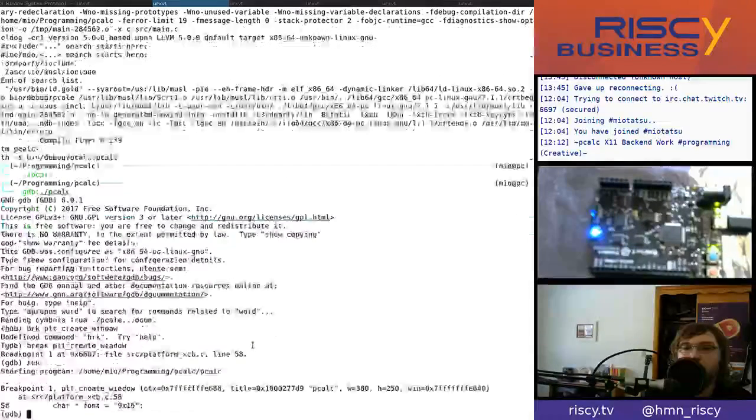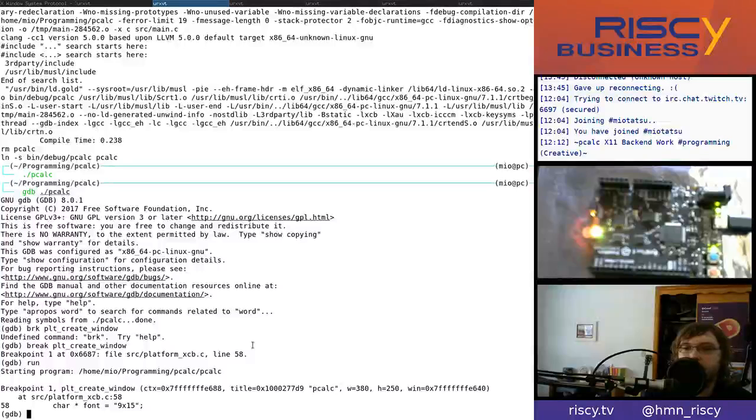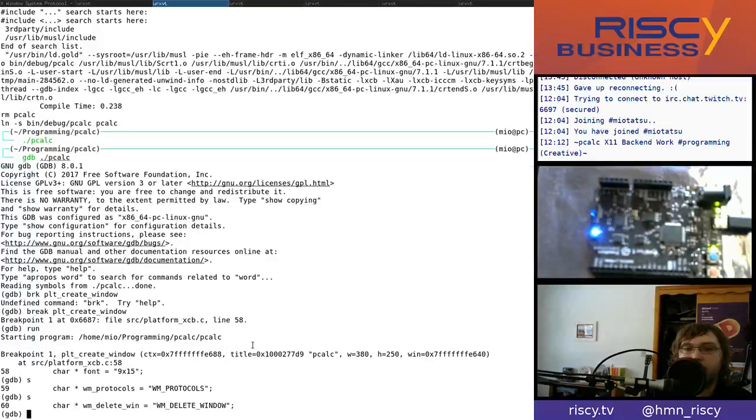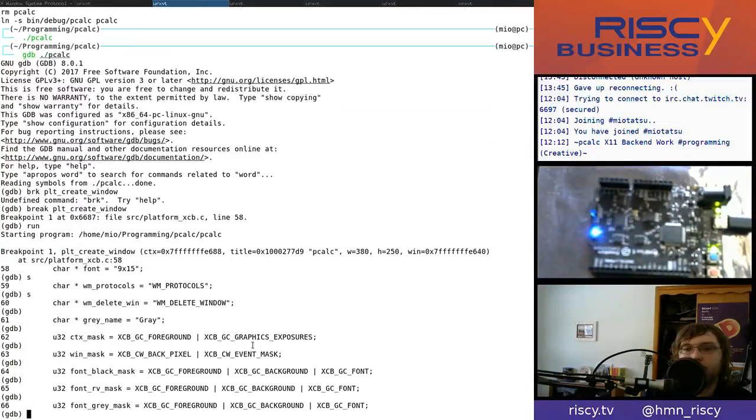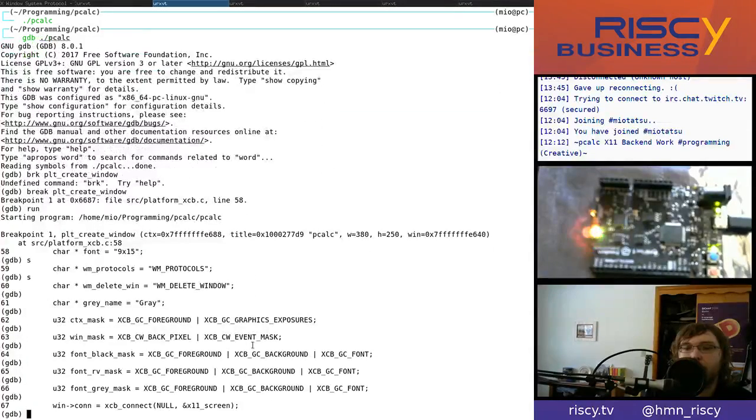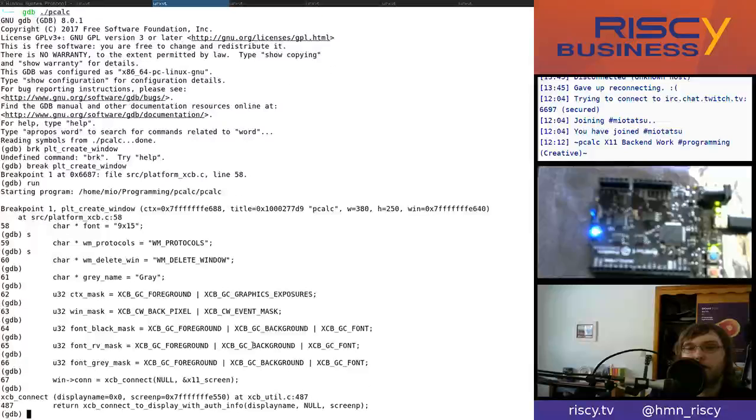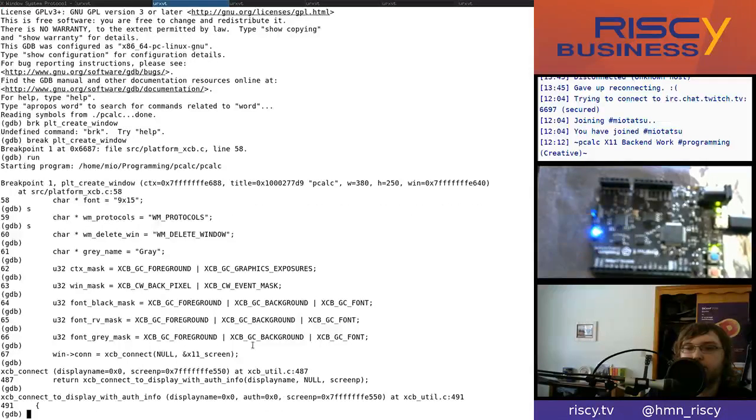Okay, so run. Step, step. Okay, here we're doing the XCB connect. So if I step, does it step into XCB connect? I want it to. Looks like it did. So it's calling XCB connect to display with auth info. That's what I expected it to do.